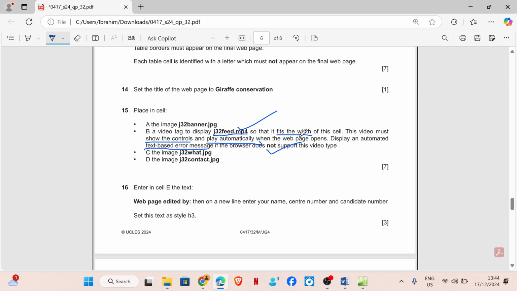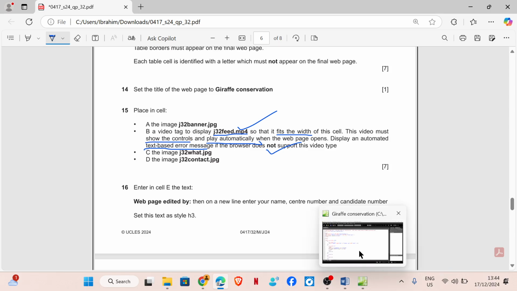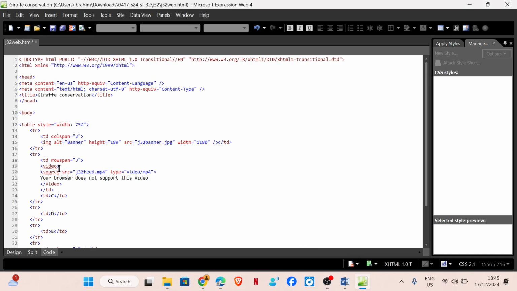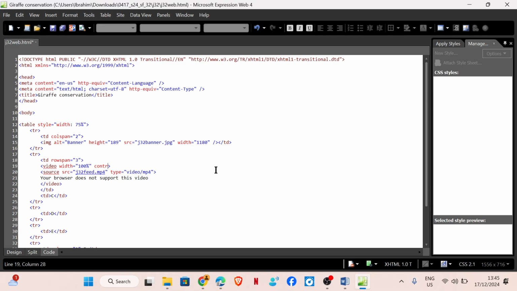Okay, now the video should fit the width of the cell and should show controls and autoplay. So we need to put that in the video tag here. So the width will be 100%. Okay, and then we have the controls, and the autoplay. And that's it.